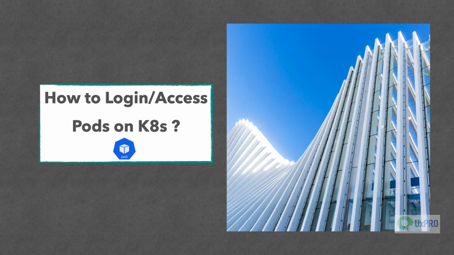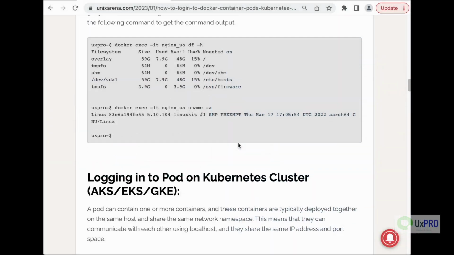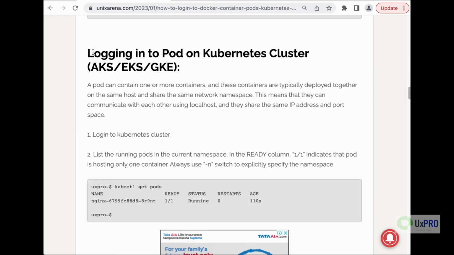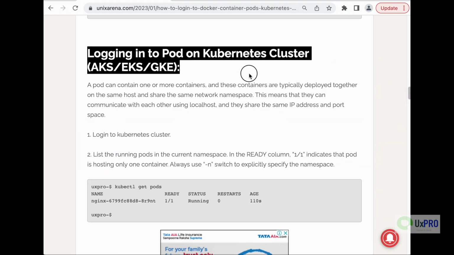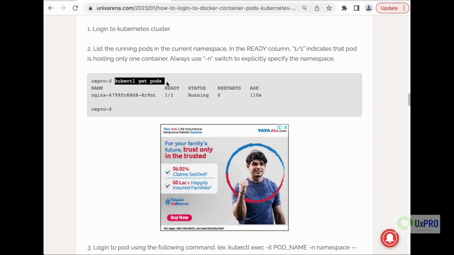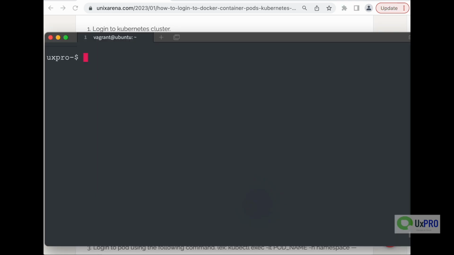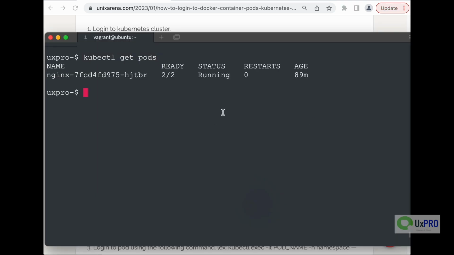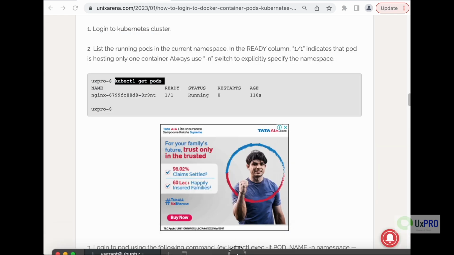In this section, we will see how to log into the pods which are running in the Kubernetes cluster. Pod is nothing but a small atomic unit which hosts the Docker containers. It can be a single container or a multi-container. Again, I'm going back to the Unix Arena page, the section which talks about Kubernetes cluster, and to list the running pods, you can use kubectl get pods command. This lists the running pods on your system.